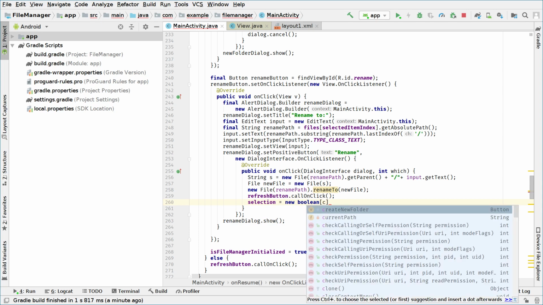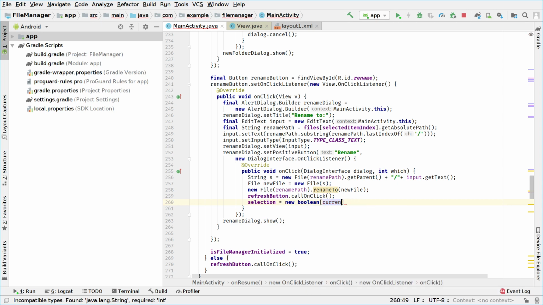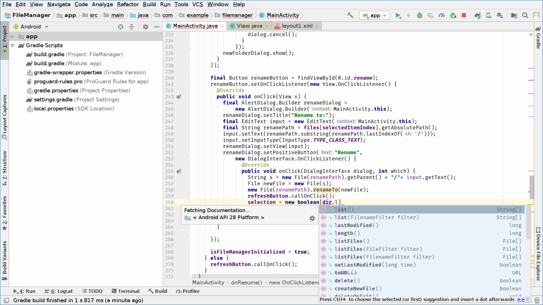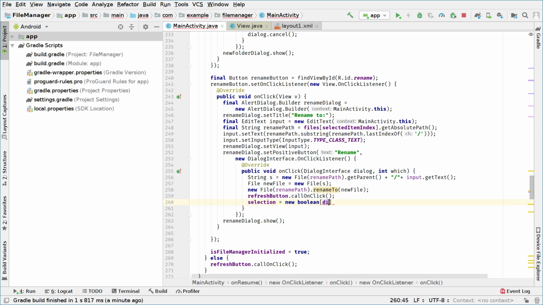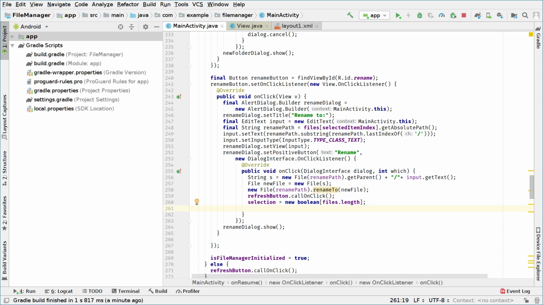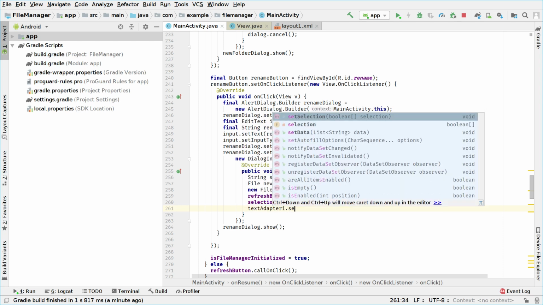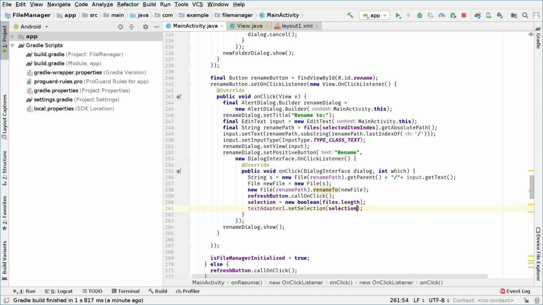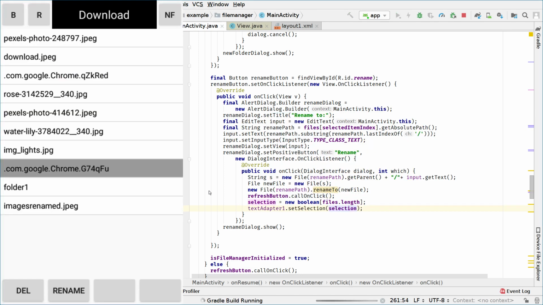current path. No. I think directory, is that correct? Or not? Dir.length. listFiles or no. Maybe files.length actually. Files.length. Okay, and now we'll say textAdapter1.setSelection(selection). Hopefully this will solve a small problem that we have right here.